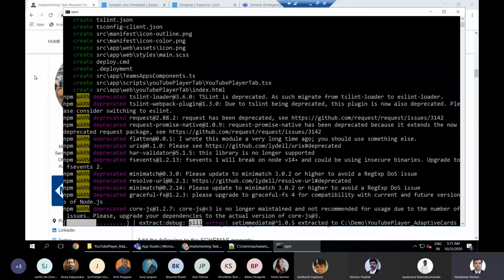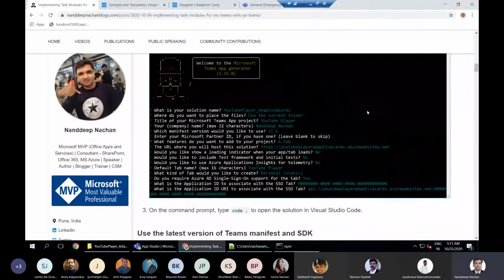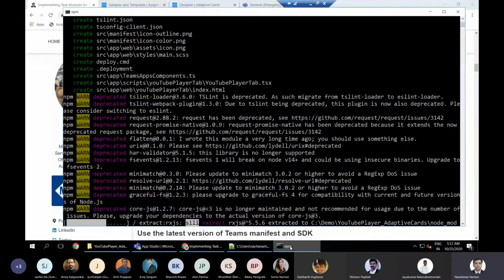Maybe you can utilize this time to even set up your project. If you want, you can open that URL from the tab, or you can follow these same steps here. So if you already have any tab solution that you have created, you can easily extend that to a task module.